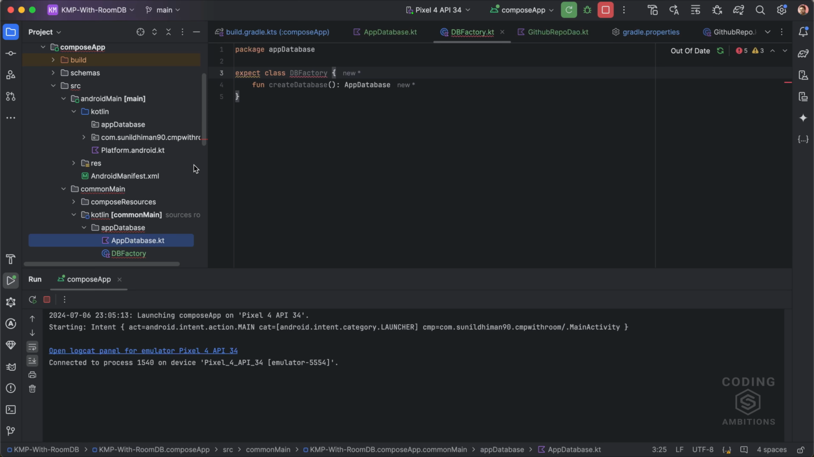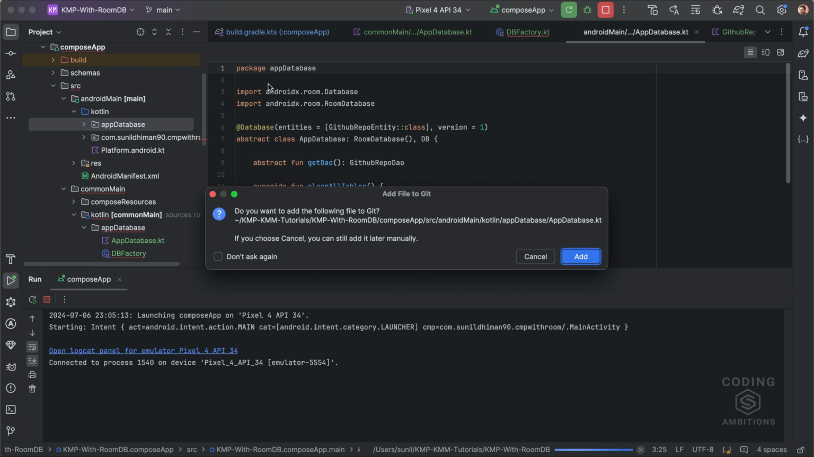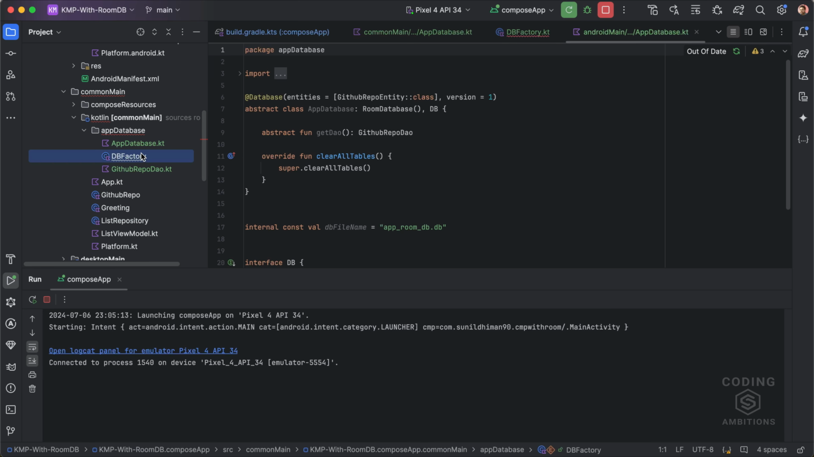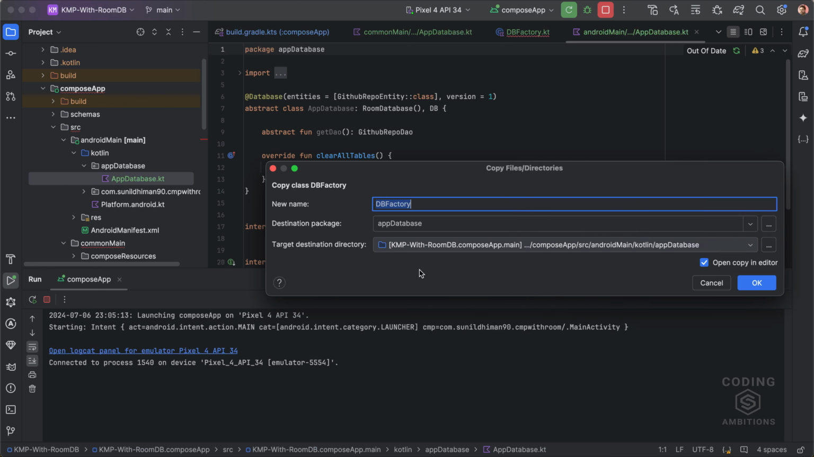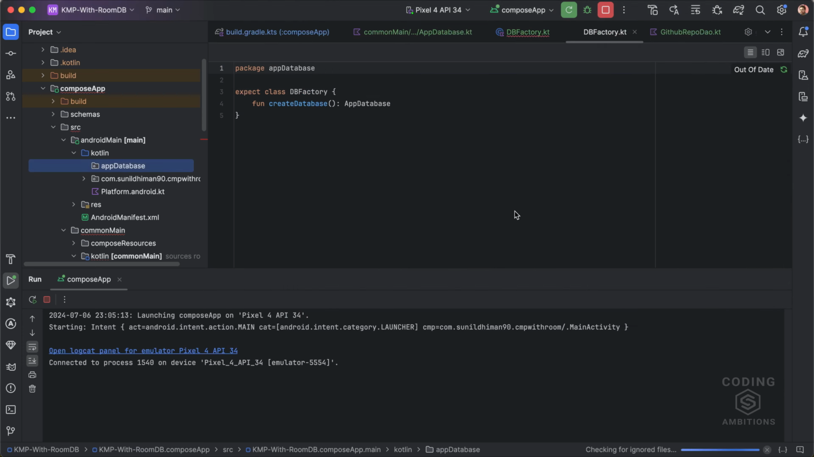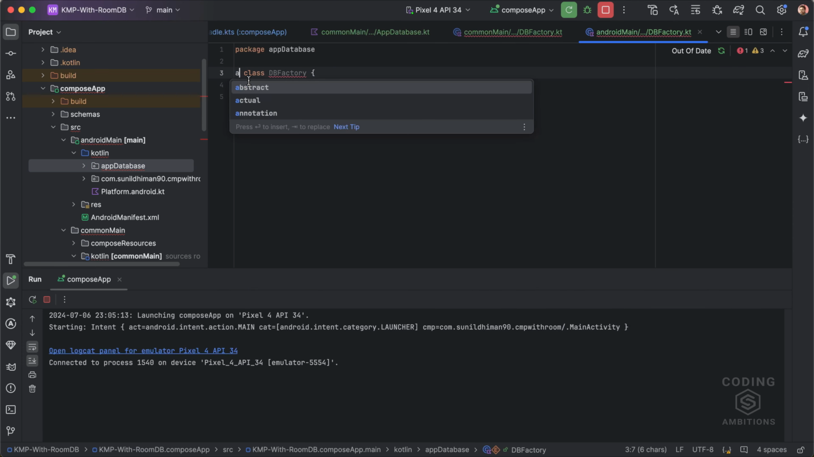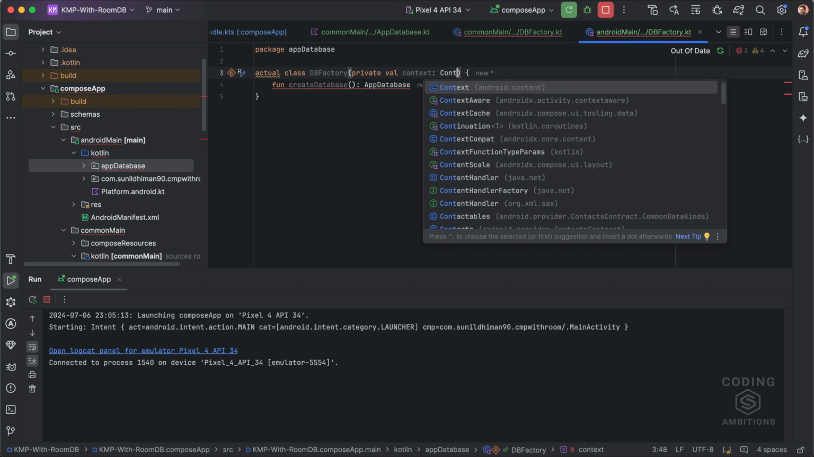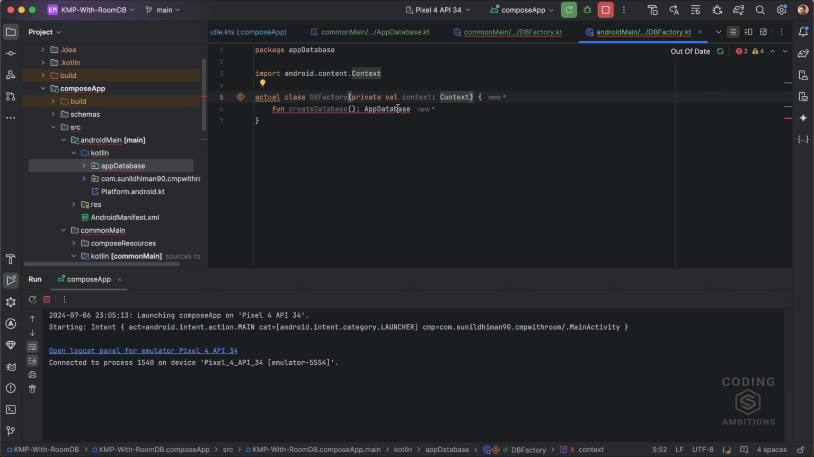AppDatabase, and then this one. Oops, it had copied this. We need to copy this one. Let's copy that first. Okay, so now it will be the actual implementation, and here we will be adding one context basically, that will be needed for this RoomDB, right? And here we will be providing the implementation for that, right?